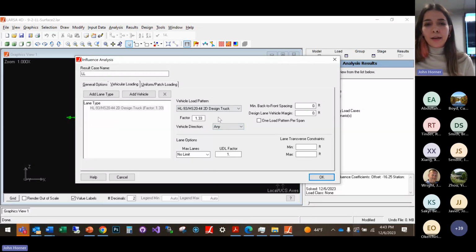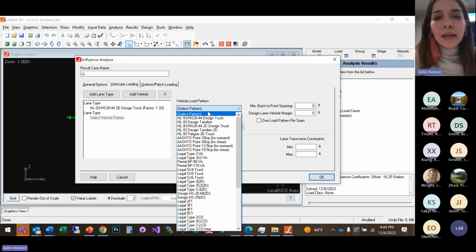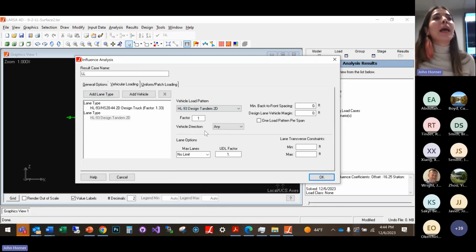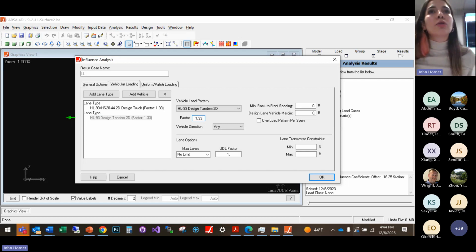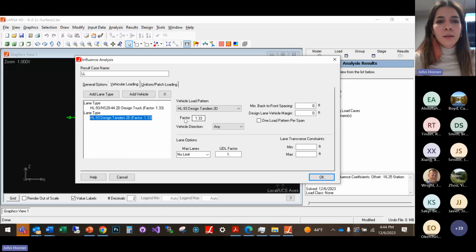And then we can create the other possibility. To do that, I will add another lane type. And I will select design tandem. Again, it should be 2D design tandem. And its factor should be 133. Just a second. And direction is any.